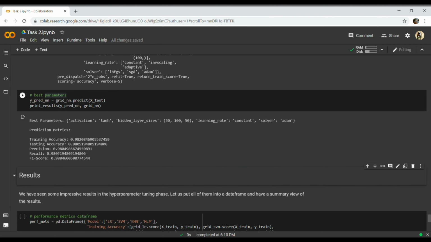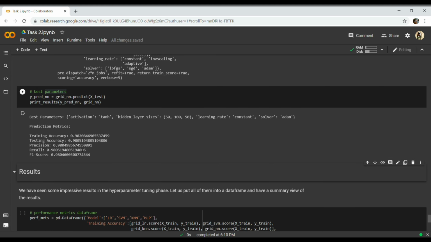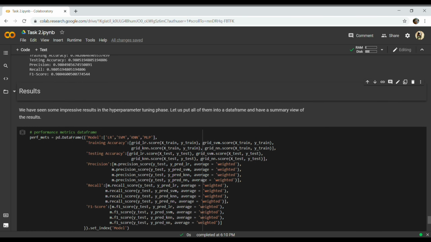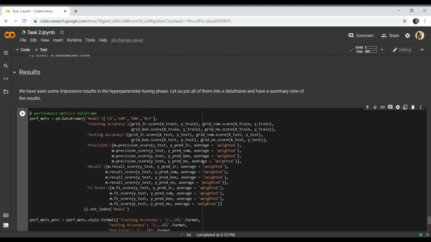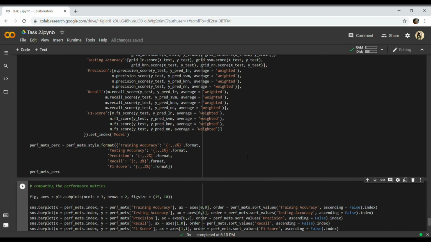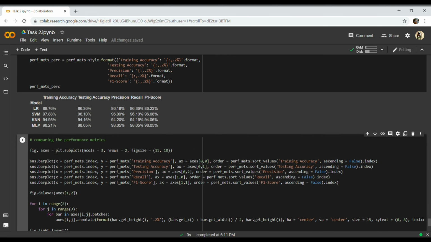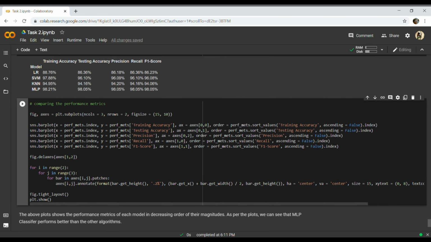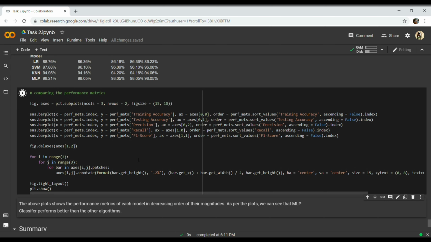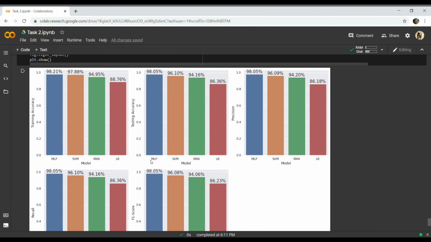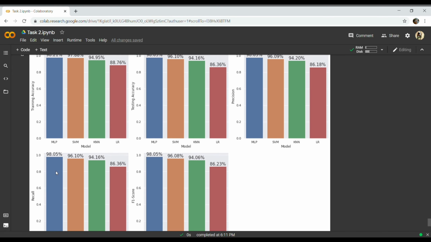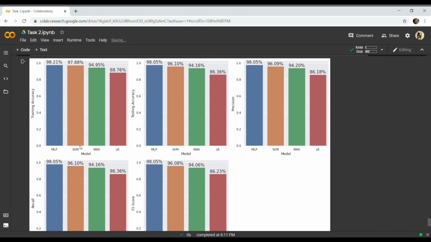Wow, this is the highest performing model so far, 98% in all of the cases. Alright, so we can encapsulate all of these results in a single data frame. Let's plot it for this one. So as we can see, the MLP classifier has performed better than all of the other models, better than SVM or the k-nearest model or the logistic regression.